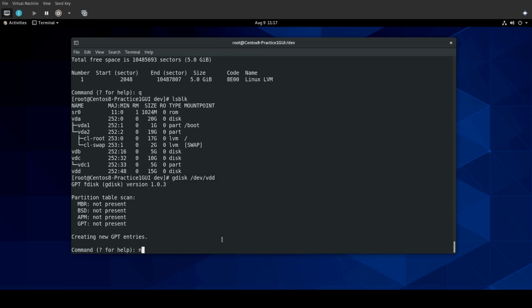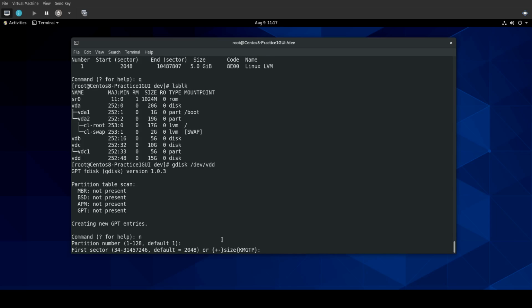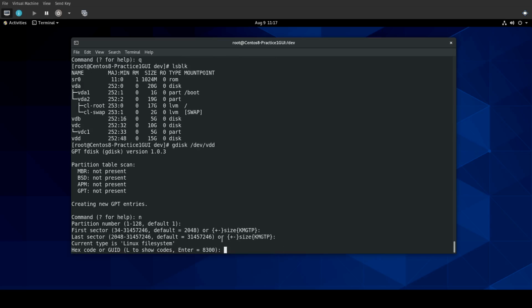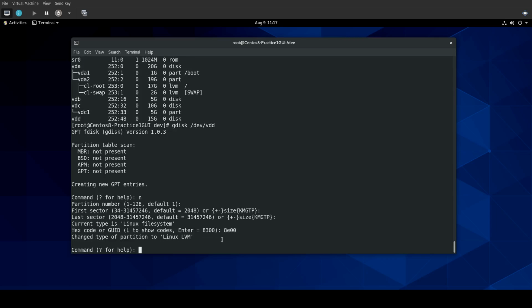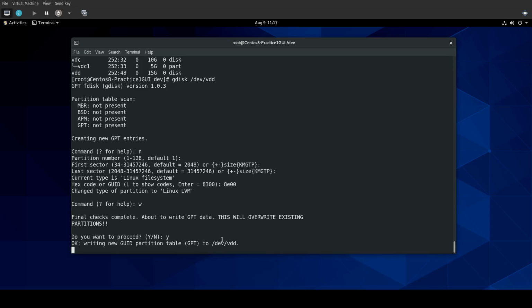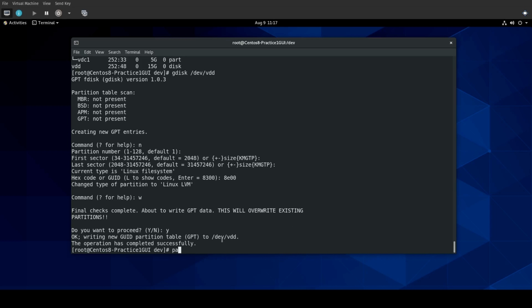So we're going to do new partition. Keep the defaults for first sector and last sector. We're going to use the entire block device for this, 8E00 for LVM, and we have changed the partition type to Linux LVM. We're going to write that, yes, and we'll partprobe.